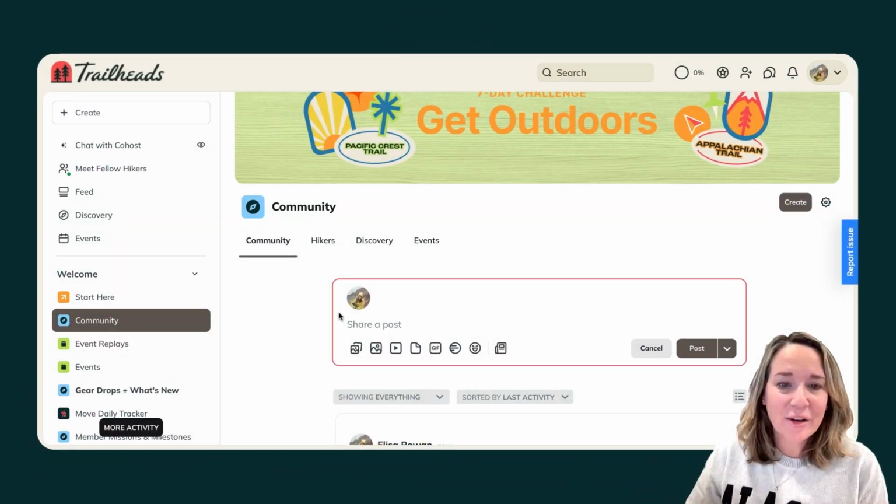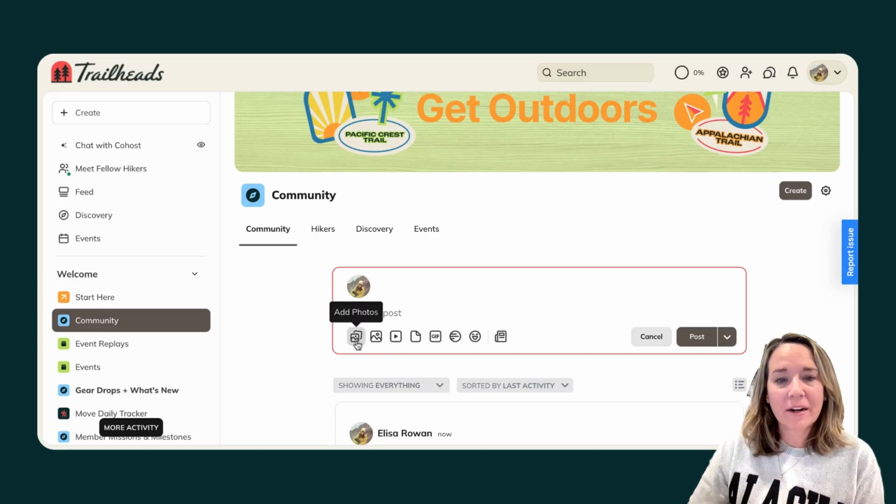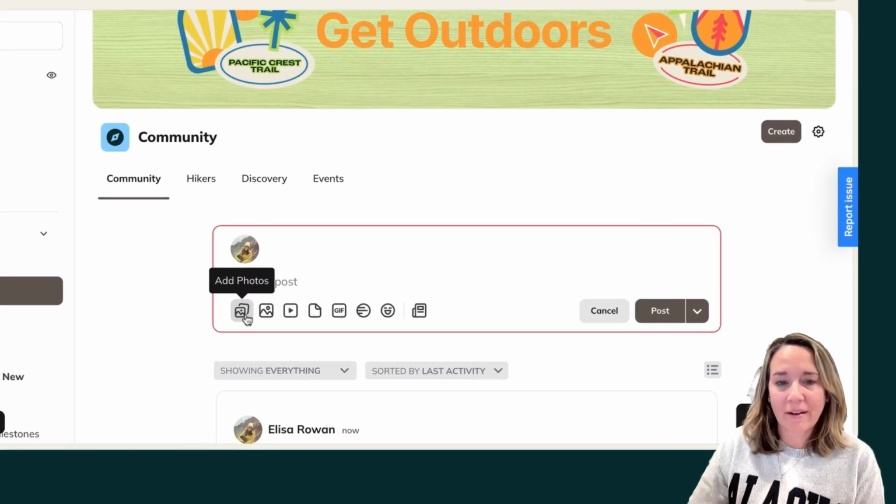You can now upload multiple photos inside of posts on your Mighty network. Let me show you how. So first you'll open up a quick post here, and then you will go to add photos.